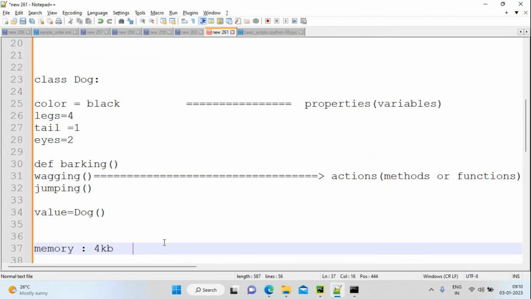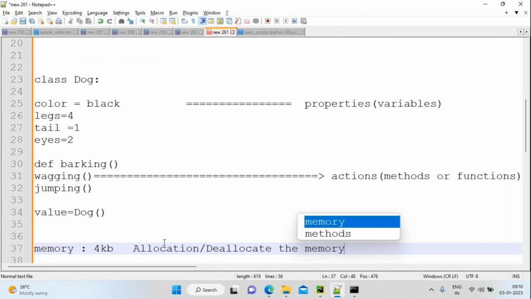After the code is completed, what does it have to do? First, it has to allocate the memory. After the execution is completed, it has to deallocate the memory. This is how Python handles it. Python takes care of this allocation and deallocation internally. One more important thing to remember: whenever you type code in the PyCharm IDE, it is instantly sent line by line to the compiler. This is how compilation happens.